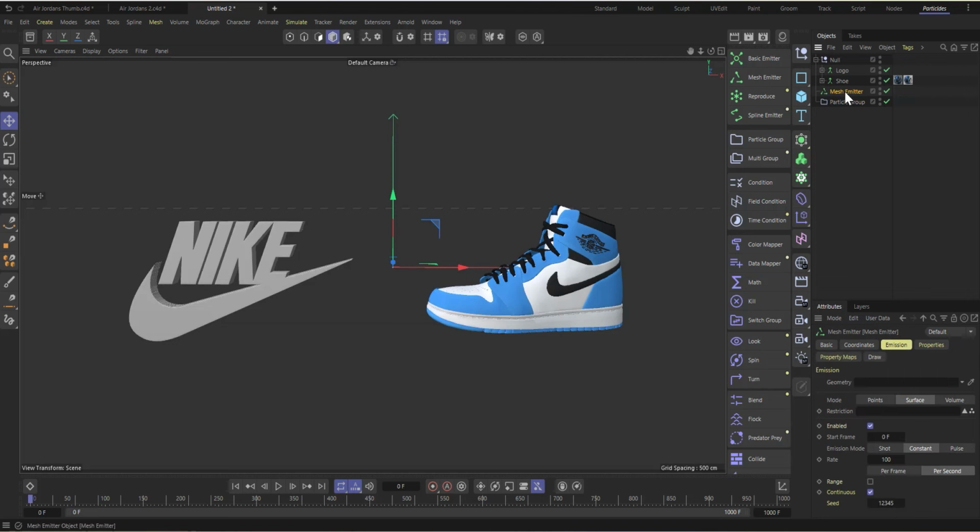So I'll select my mesh emitter and come to the attributes. In the emission tab, we need to tell it which geometry we want to generate the particles from. So let me drag in the logo and drop it in here. And now if I hit play, you can see particles are coming from the surface of our Nike logo, and a certain surface. You can generate from point or even the volume of our object.